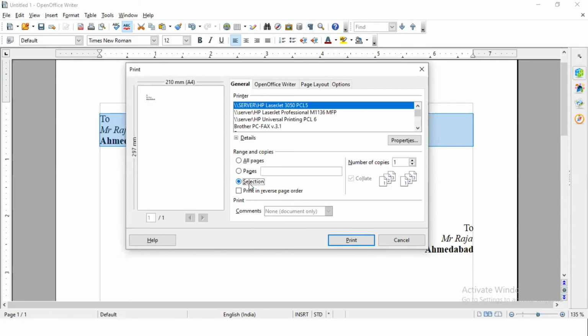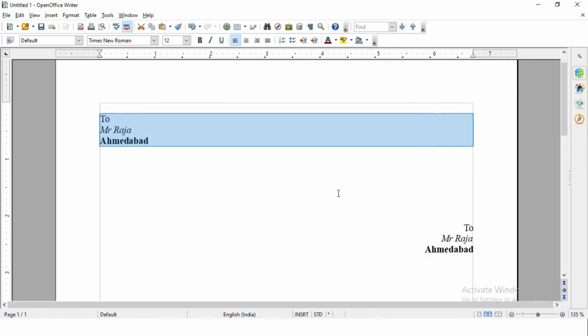And if you want to print only the selection, now you can see this is in pages, you have this text two times, here and here. And when we select this selection, that means whatever we have selected, only that has to be printed. At that time you will be able to print only the selection part. So that is also possible.